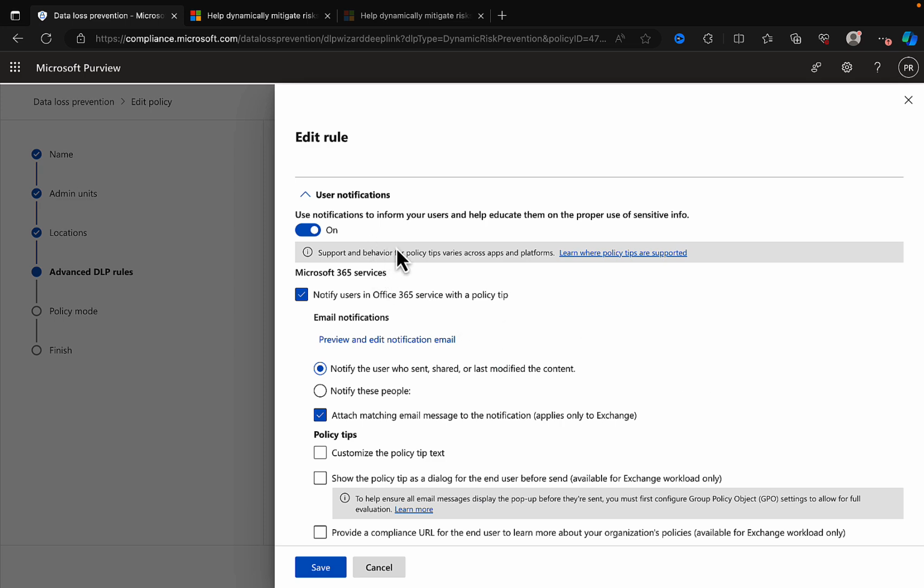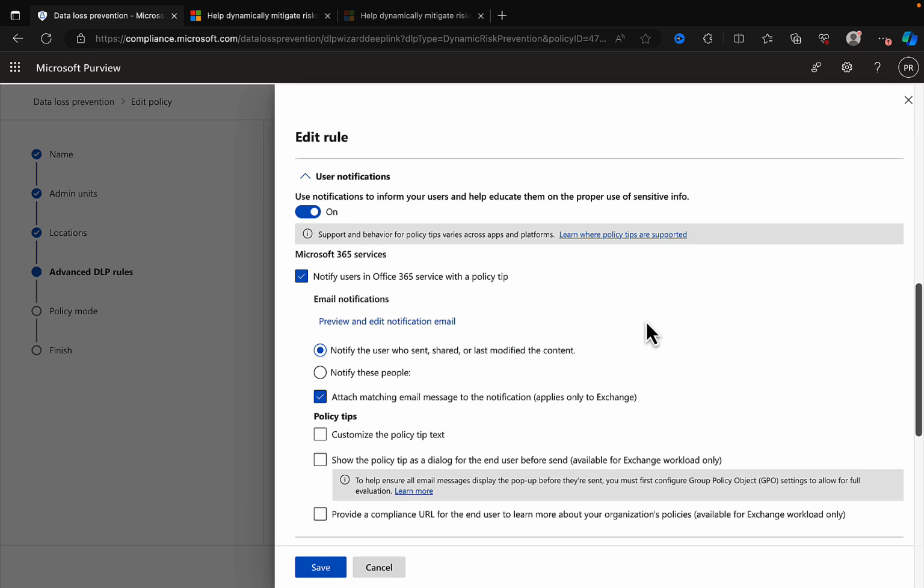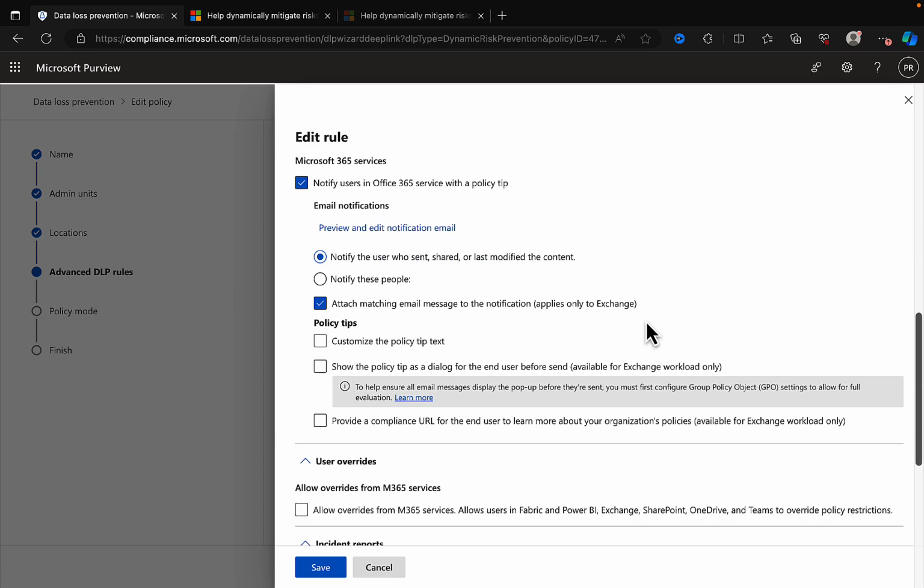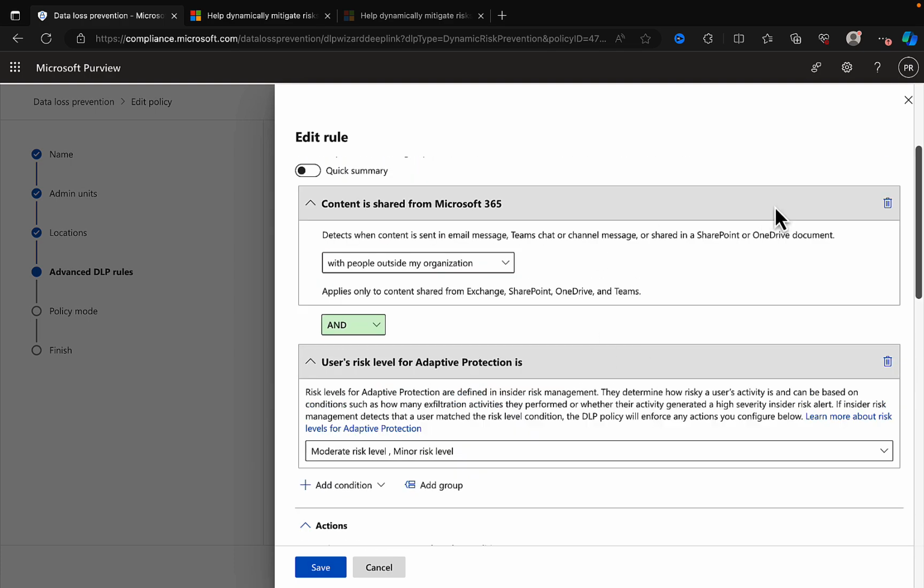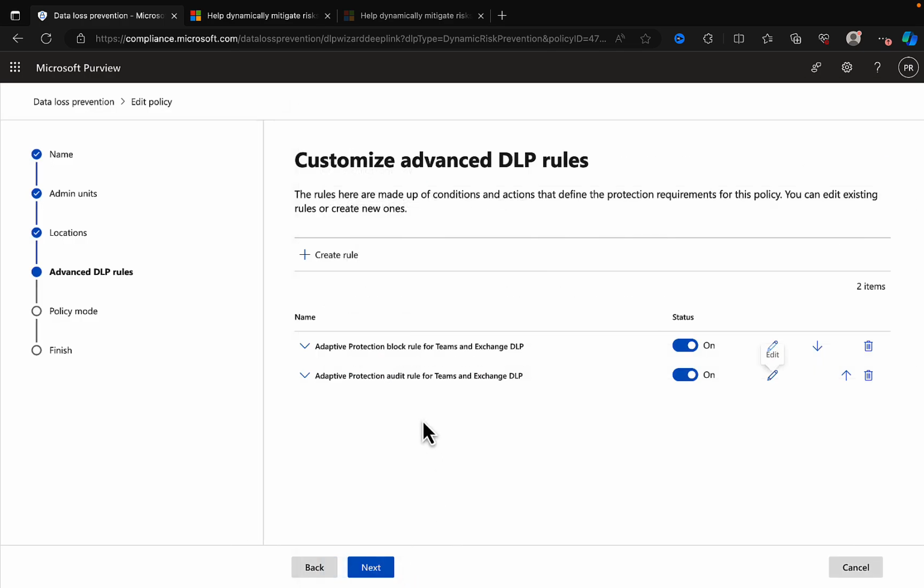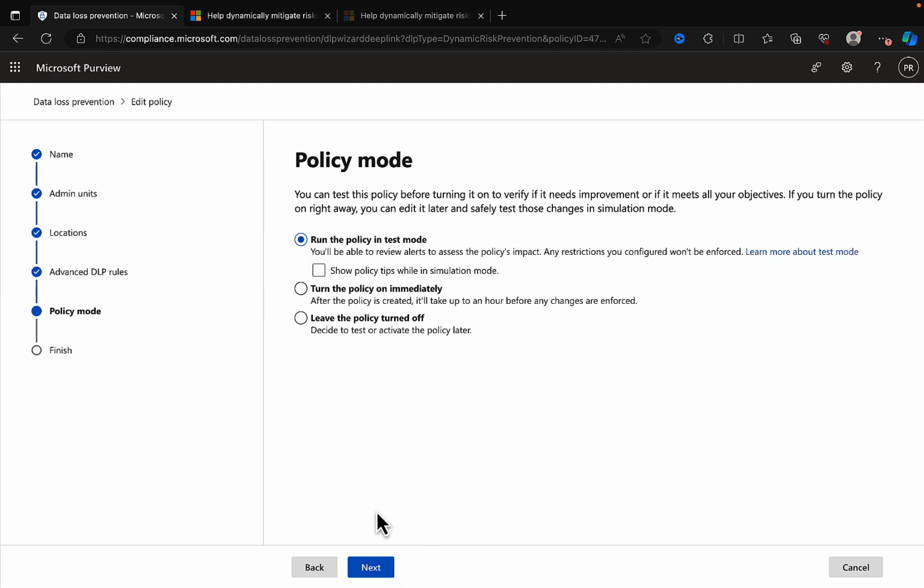Instead, we're just going to have some user notifications in the form of policy tips and so on and so forth. So really cool stuff. I like that condition that we can add into the DLP policy. So we're running the policy in test mode only at the moment. This means that administrators, such as yourself, will be able to review any alerts to assess the policy's impact, and any restrictions you configured will not be enforced.